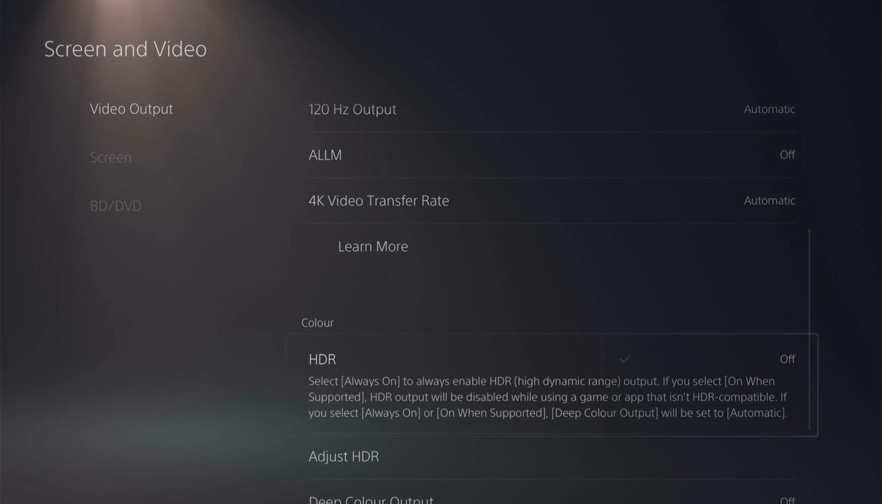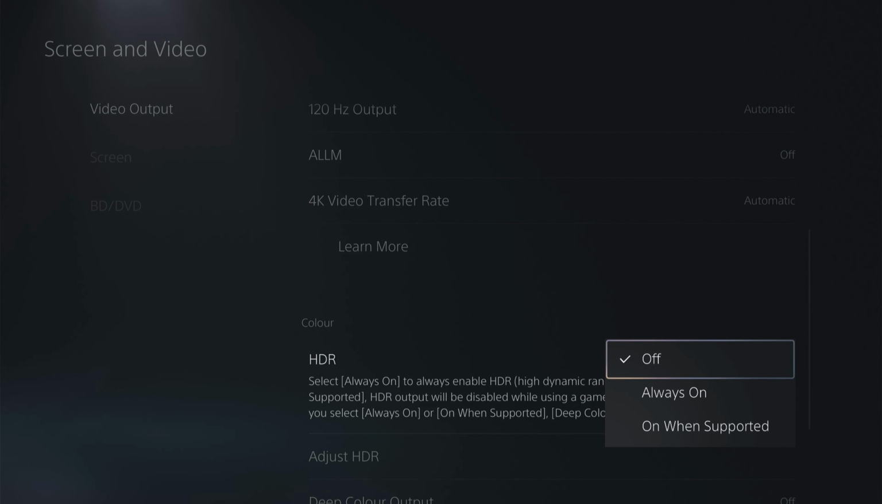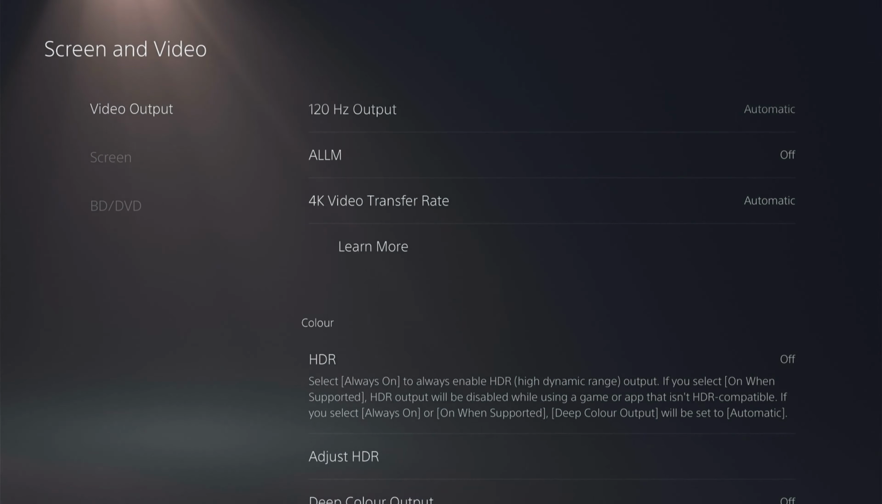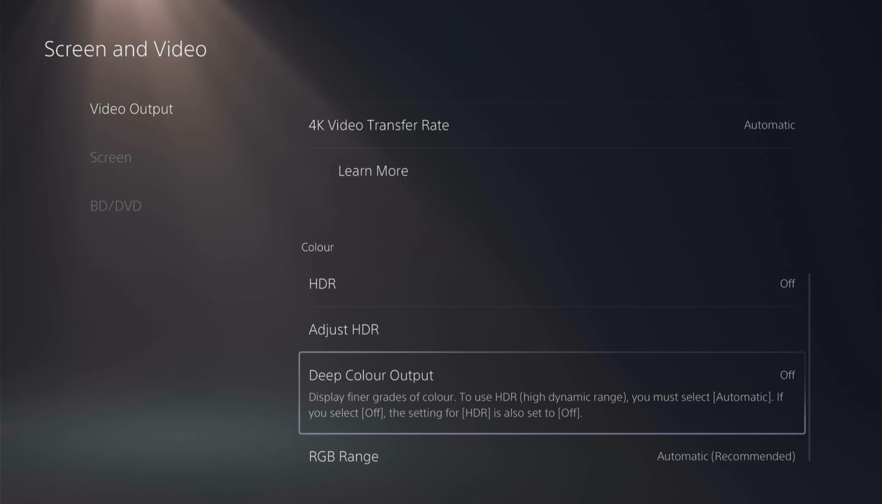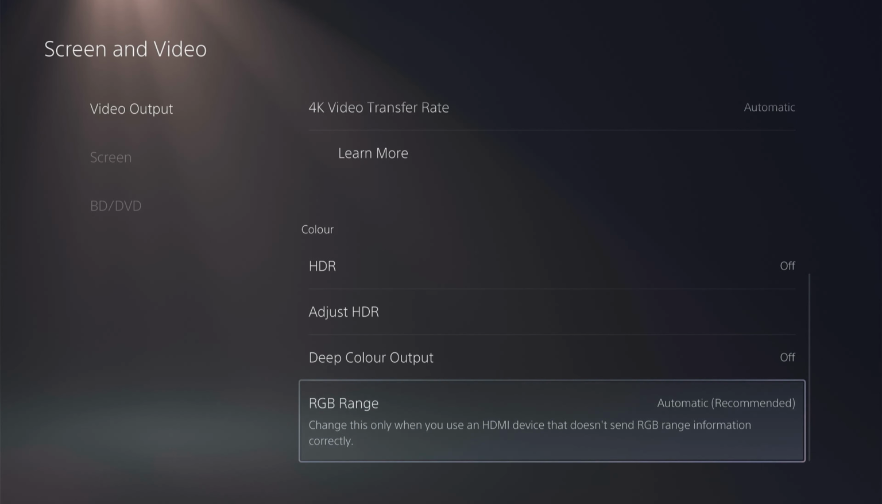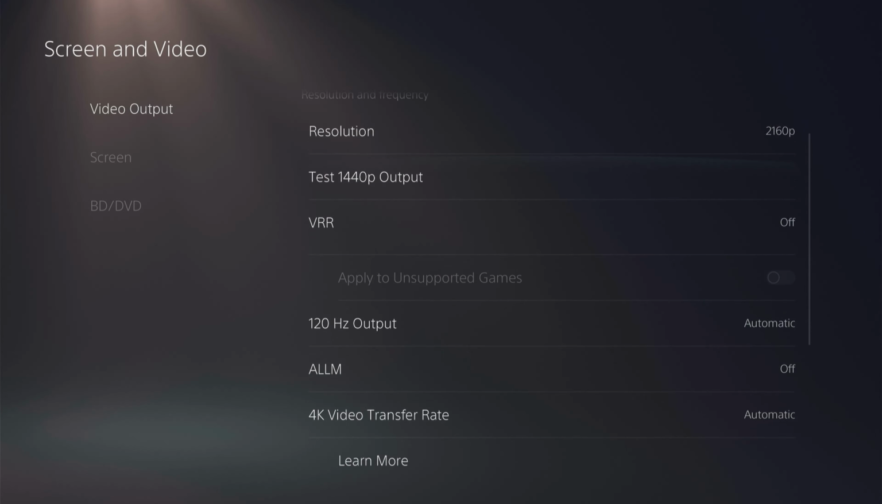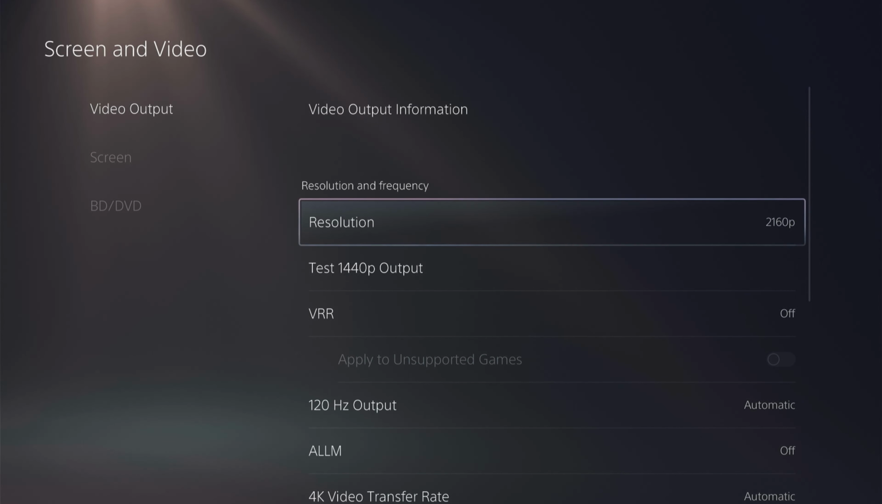And you can come down to the HDR. If your monitor supports this, I'd definitely have this on. And then we can come down to deep colour output and select this to be automatic. This again makes the colours and everything on your monitor pop, and in the RGB range. Again, I'd leave this to automatic. And that is how to get the best out of the graphics on your PS5.